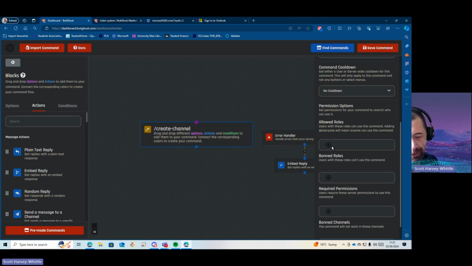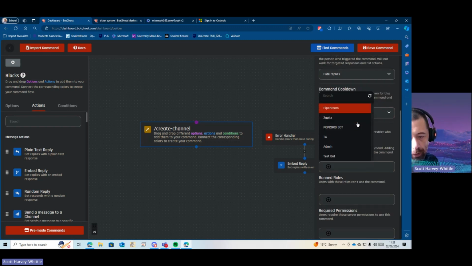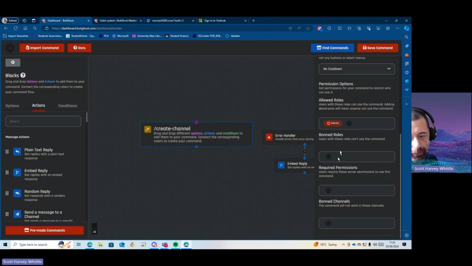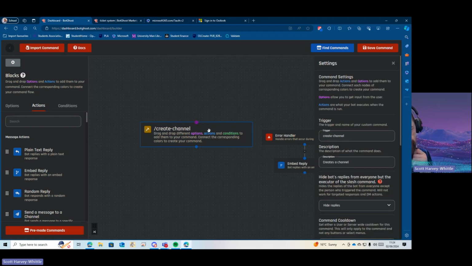I am going to put allowed roles. I'm going to put no, and only admin can use them. In fact, banned roles we'll just put everyone. Then what we'll do is you put required permissions rather, and banned channels as well. Right. Now that is this bit set up.